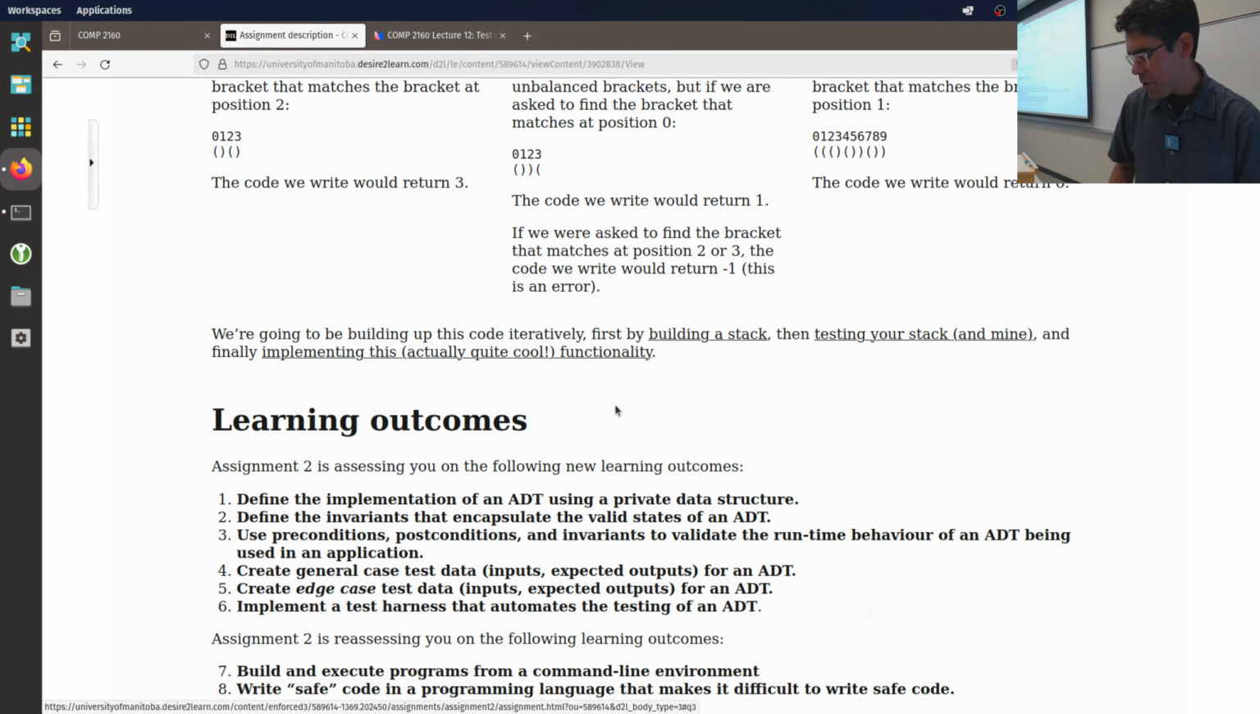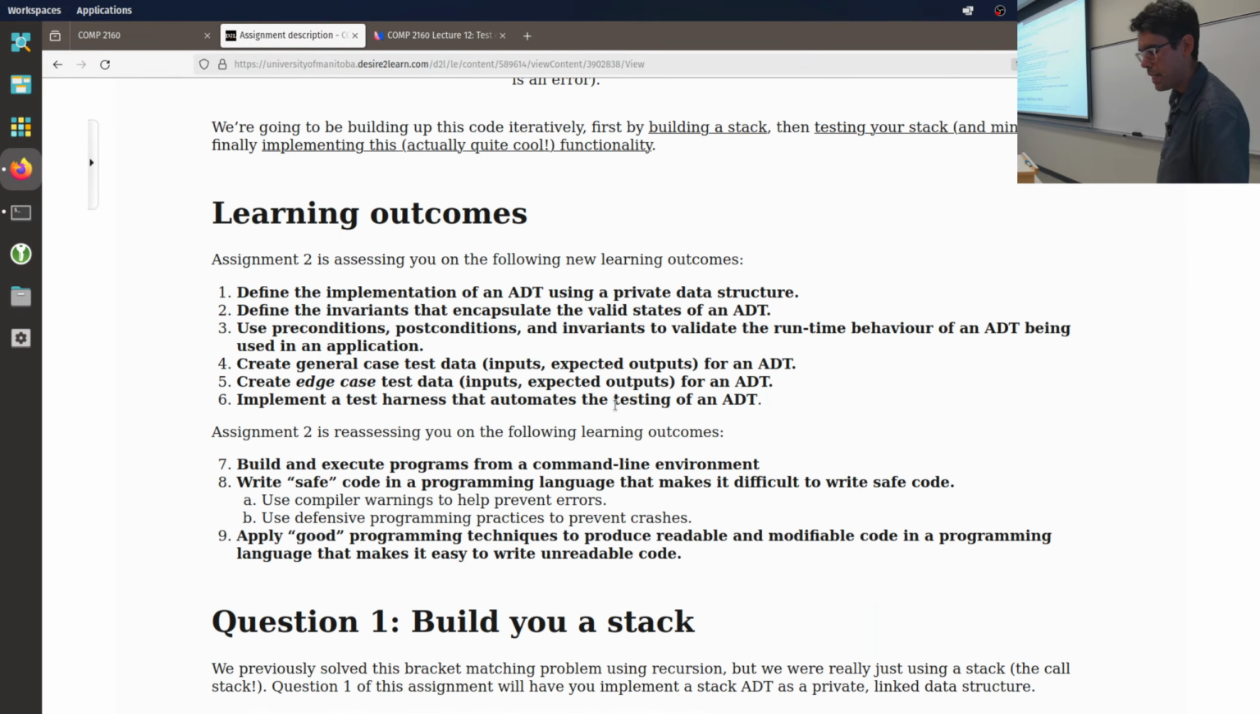This is something that you're going to be going through and building up iteratively. The first part of this is going to be building a stack. Then you're going to be testing your stack. You're going to be writing some testing code to evaluate the behavior of the stack. And then you're going to use the stack to actually implement that functionality. This is the list of learning outcomes that are being assessed on this assignment, and they are primarily related to design by contract and testing.